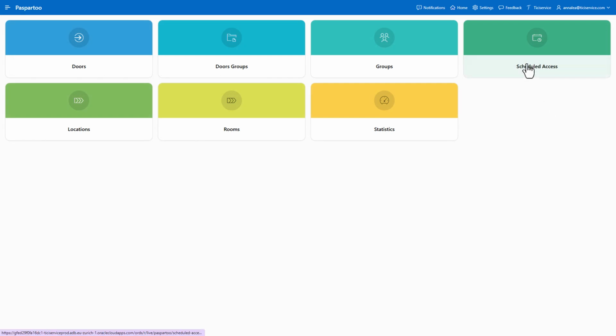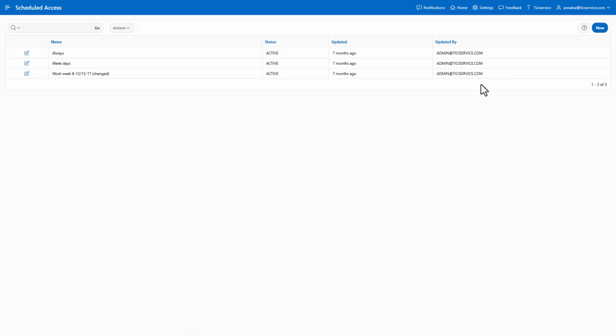Let's now move to scheduled access. Scheduled access allows you to define when people are allowed to enter. You can create different time profiles. For example, access only on weekdays, during office hours, or always active. These schedules can then be assigned to doors, groups, or individual users.